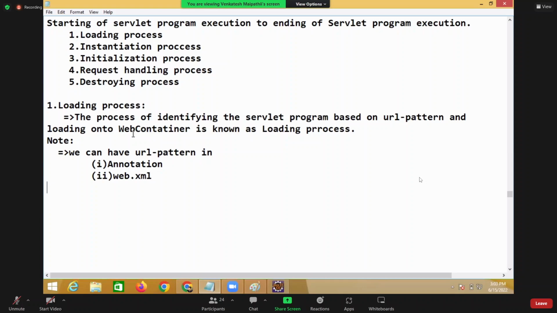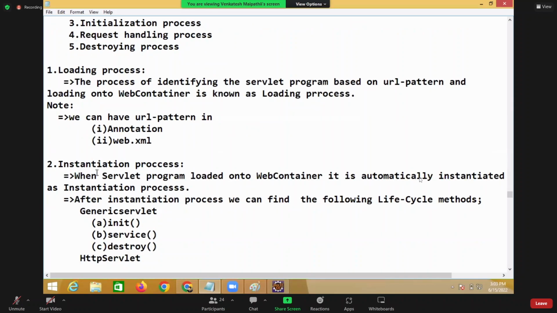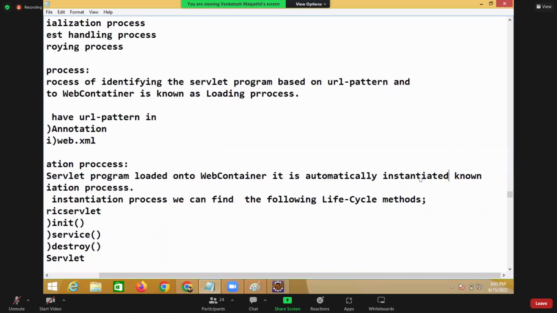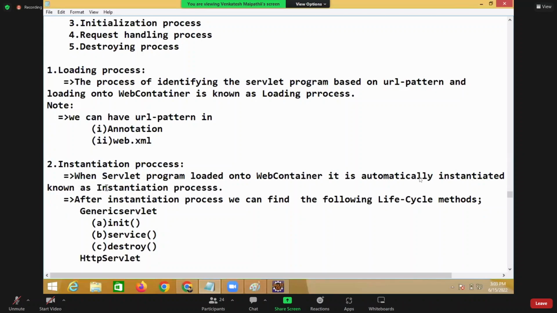Once the servlet program is loaded, it is automatically instantiated. We are not creating the object manually. When the servlet program is loaded onto the web container, it is automatically instantiated. This is known as the instantiation process.